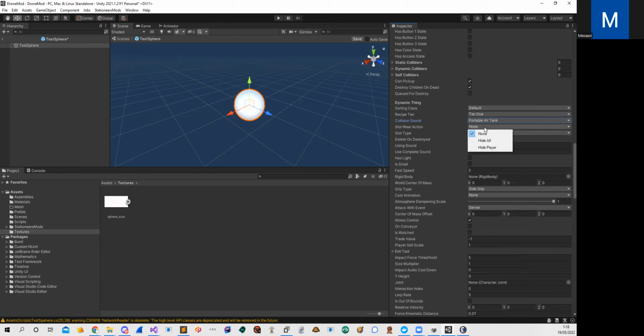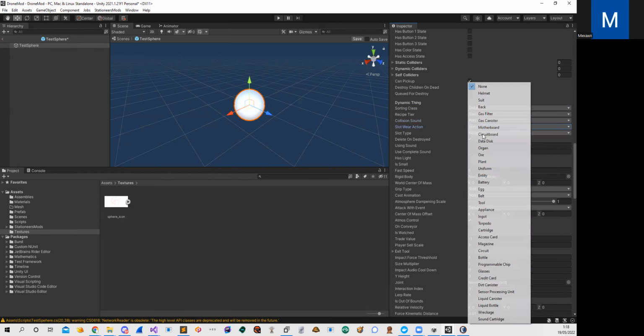No, actually, that doesn't need to be anywhere. And then the slot type, that's food. So basically, we can probably find a more suitable type, which is none. So it can go into any slot that is not tool, that is not a battery or anything. We just leave it here.